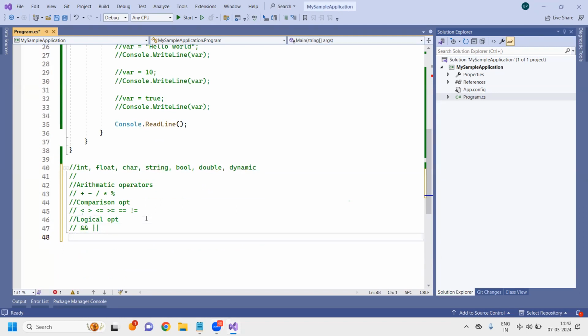We also have ternary operators, which are question mark and colon. So these are the operators we can have in C Sharp. Now let's check the usage of each and every operator quickly.